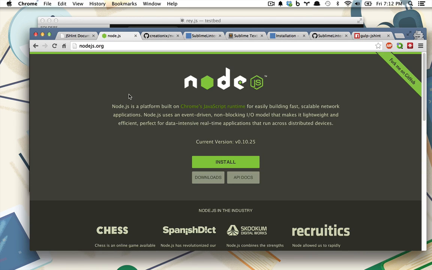First, you can go to the nodejs.org website. It has a very simple install button right here. You just go ahead and click on it. It'll download the package for you. It's cross-platform, so it's available on OS X, Windows, and Linux, and you just install it.